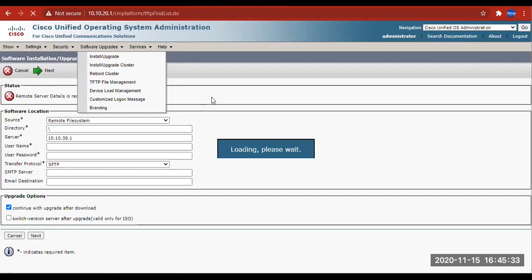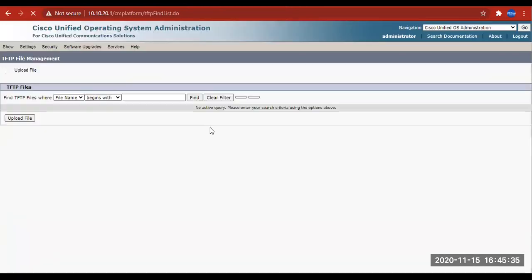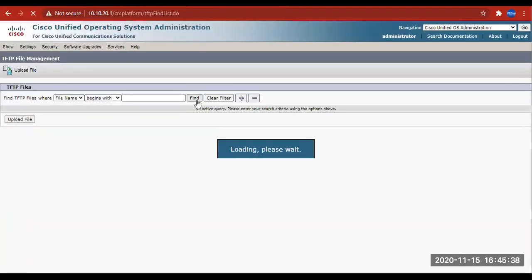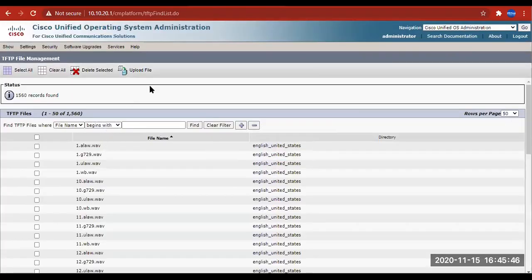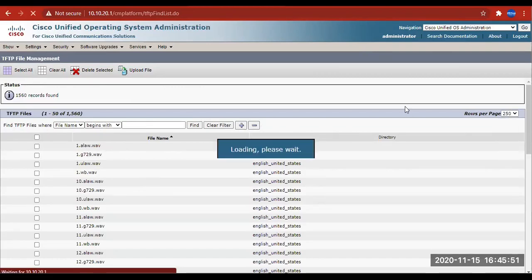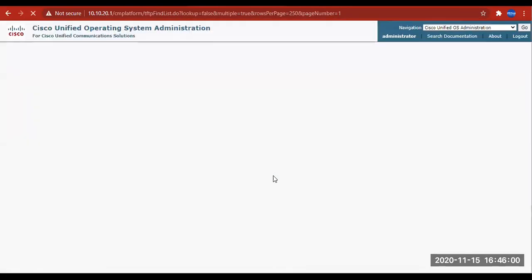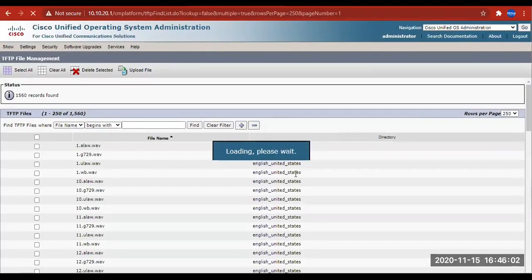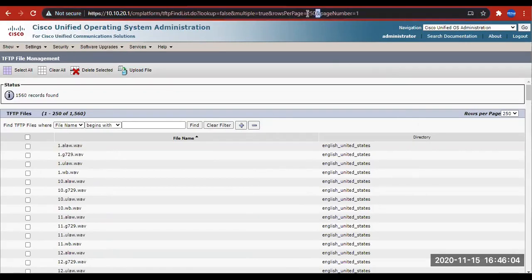TFTP file management, device load management, and so on. So there are so many things here for you to explore for the Cisco Unified Operating System option. So we've come down here under TFTP file management. We see all the files that are here, close to 1,560 files, different locales, different tones that are there for Cisco Unified Communications Manager to work.